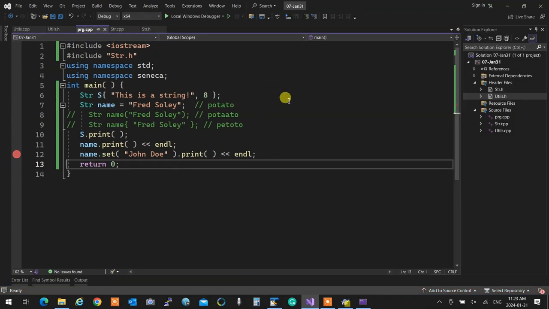This is called cascading effect. The set and print do cascading, which means each one returns the next, then everything that is needed comes to the next, and works that way. Are we okay with this? All right?